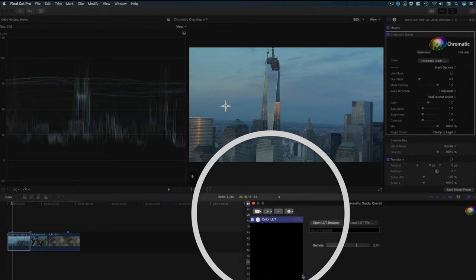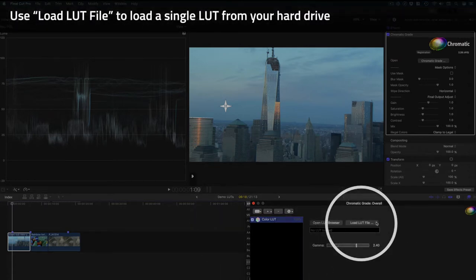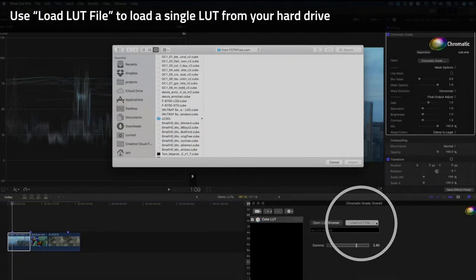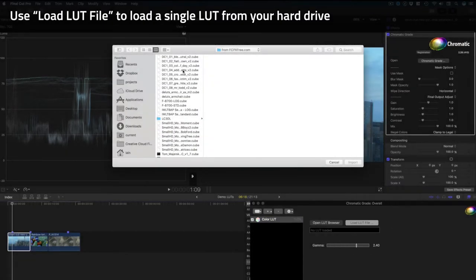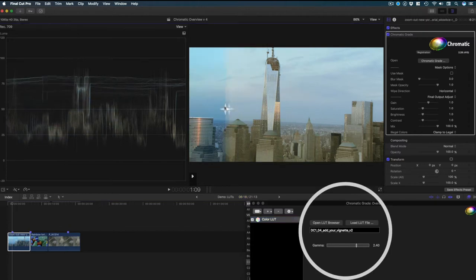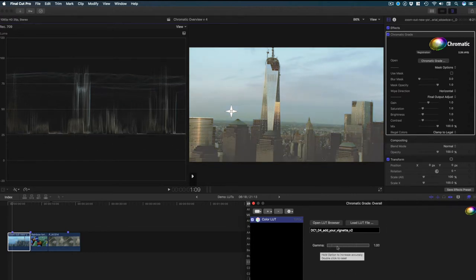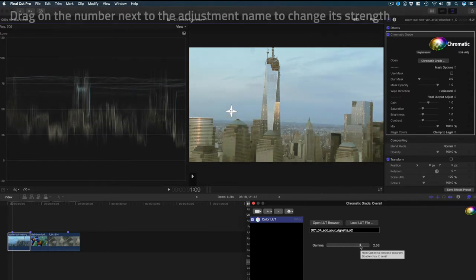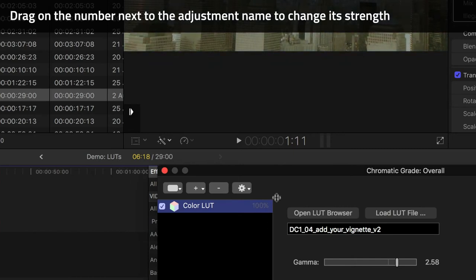Within the adjustment panel, I can add a specific LUT by clicking on the Load LUT File button here, and then finding a LUT on my hard drive. I can see the name of the LUT here, and I can also adjust the LUT's gamma here. Great if you need to adjust contrast. Like all adjustments in Chromatic, I can turn the strength up or down by dragging on this number here.